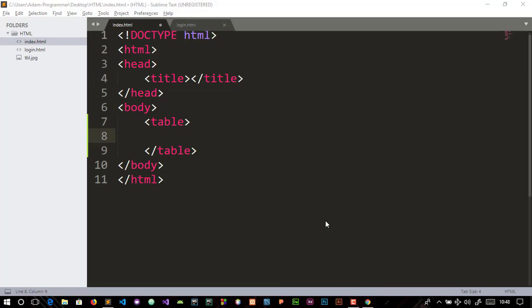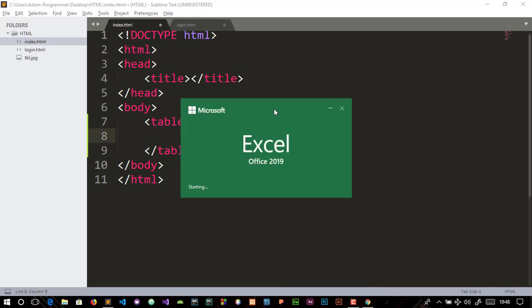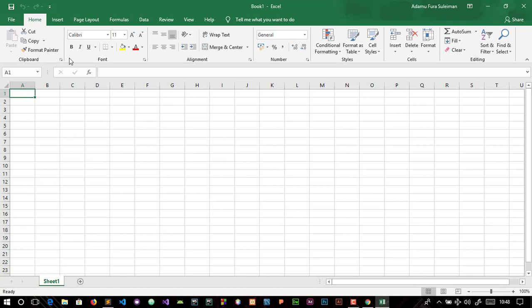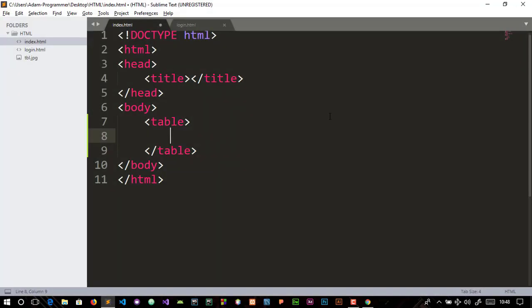Let me just try and open it to show you how it works. Here just a blank. As you can see, here are the rows and here are the columns. That's actually how tables in HTML work. Or something like a database. When you come to that, you'll get to understand what it is.